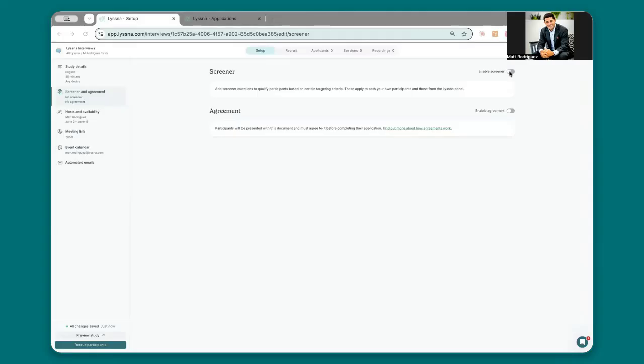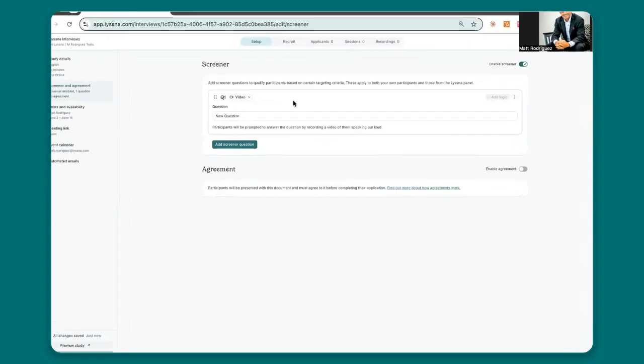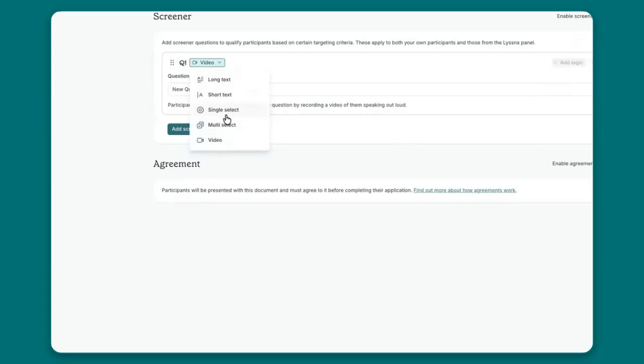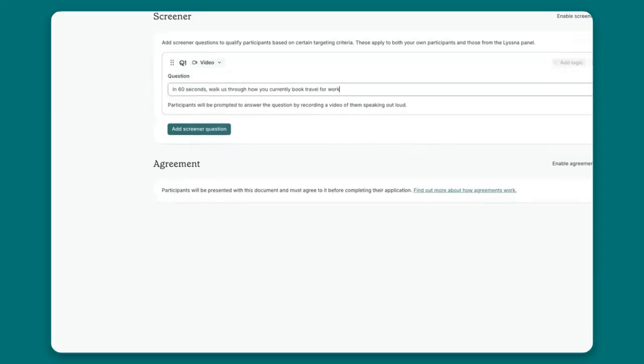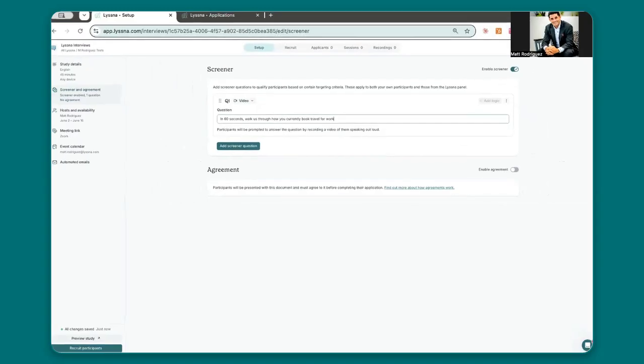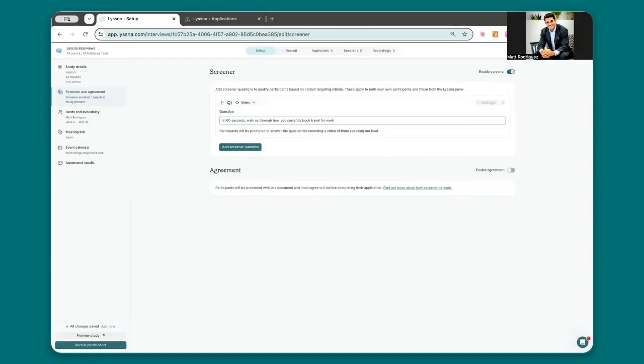When you utilize the custom screeners, you can add the standard screeners that you might be used to, single select or multi-select questions, as well as short and long text questions, but we can also utilize the video screener. Let's go ahead and customize this. In 60 seconds, walk us through how you currently book your travel for work. Participants are now able to record themselves answering right inside Lyssna. No external tools, no awkward links to a third app.